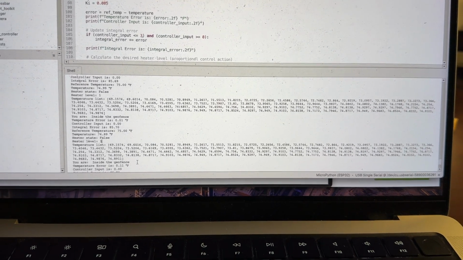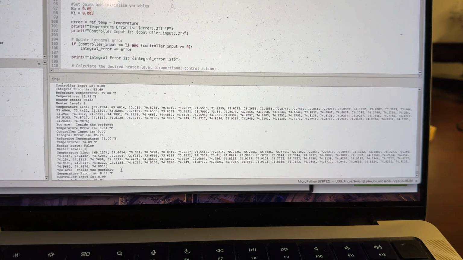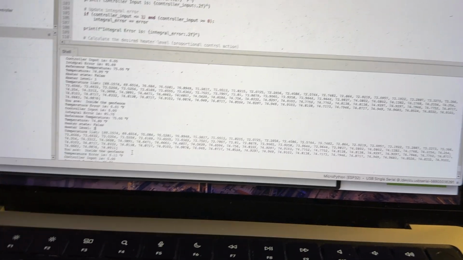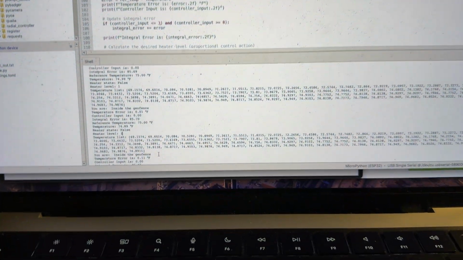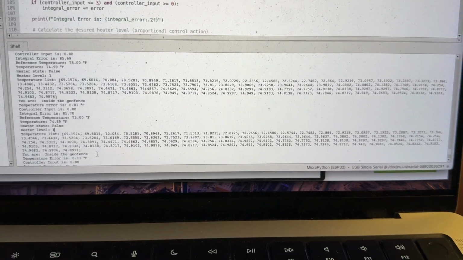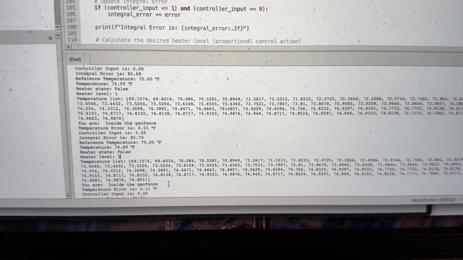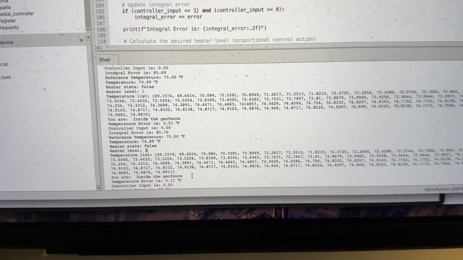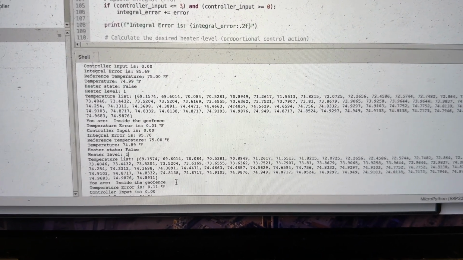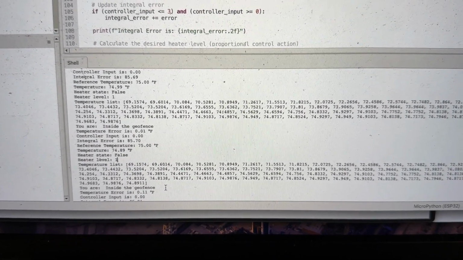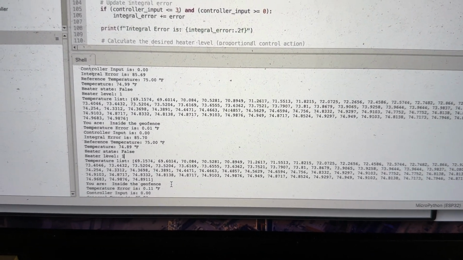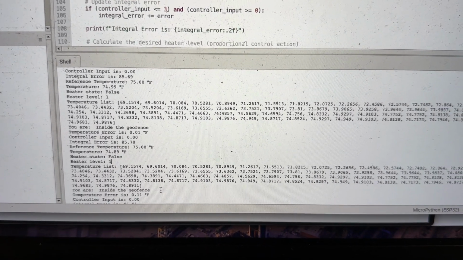All right, so just to prove that we didn't just pull these graphs out of nowhere, here is me actually in my bedroom. You can see my bedroom here, which is the thermal system that this project is trying to regulate. Here you can see me actually testing the PI controller. You can see from the console that we have the temperature error listed, the controller input, which is directly controlling the actuator, or in this case, the heater. And then we have the integral error, which is accumulating the error over time with anti-windup built in, and the reference temperature and temperature.